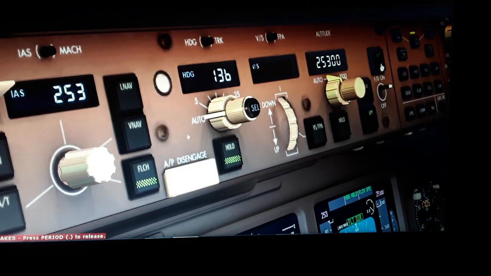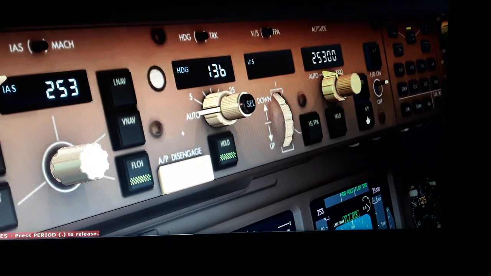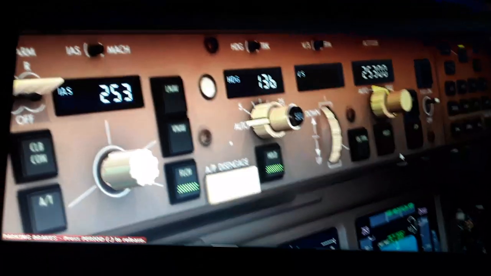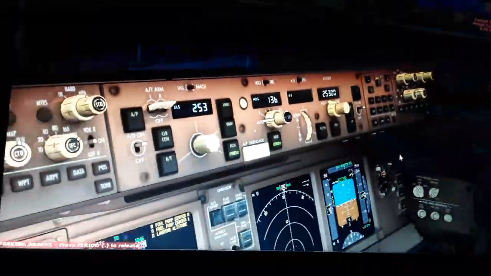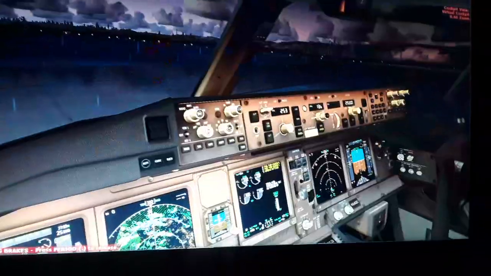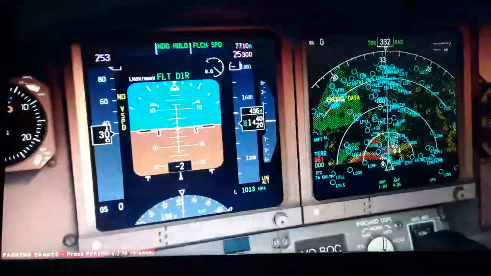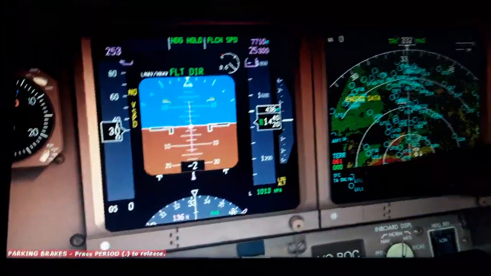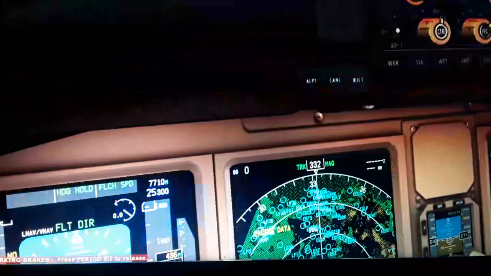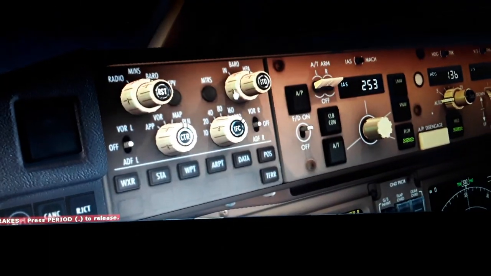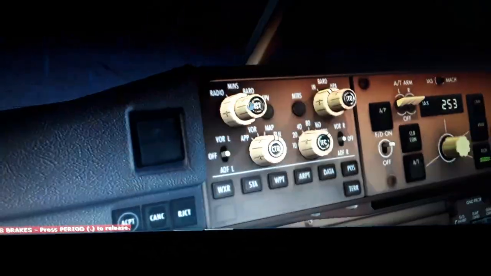We have the other flight director, the other side. The approach. So we have also, you can see now we have set this airspeed, this heading, and this altitude. Also we have hectopascals over here, 1013 hectopascals. We can set inches of mercury again like this.